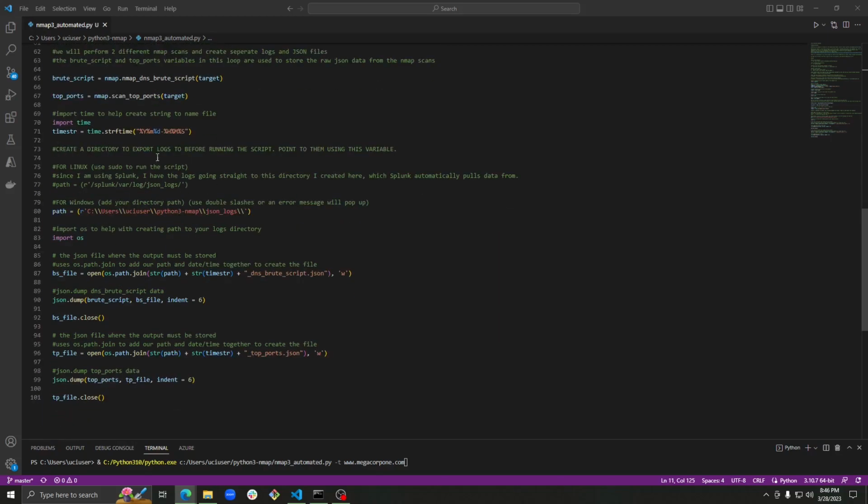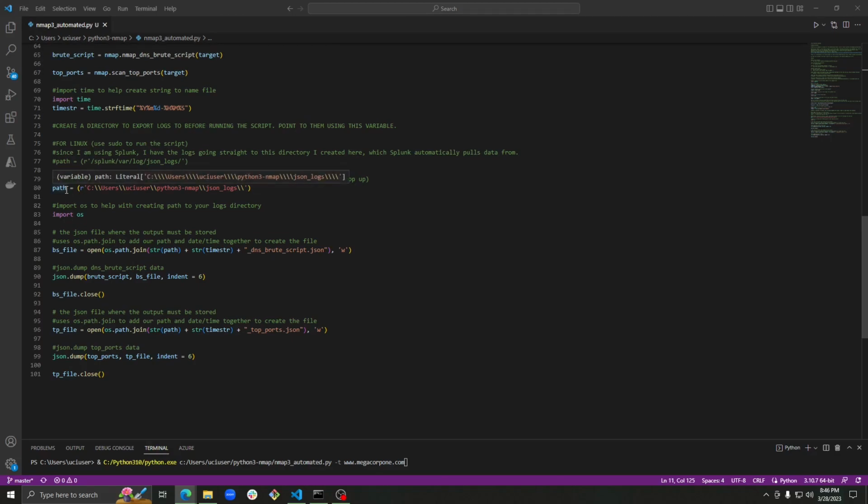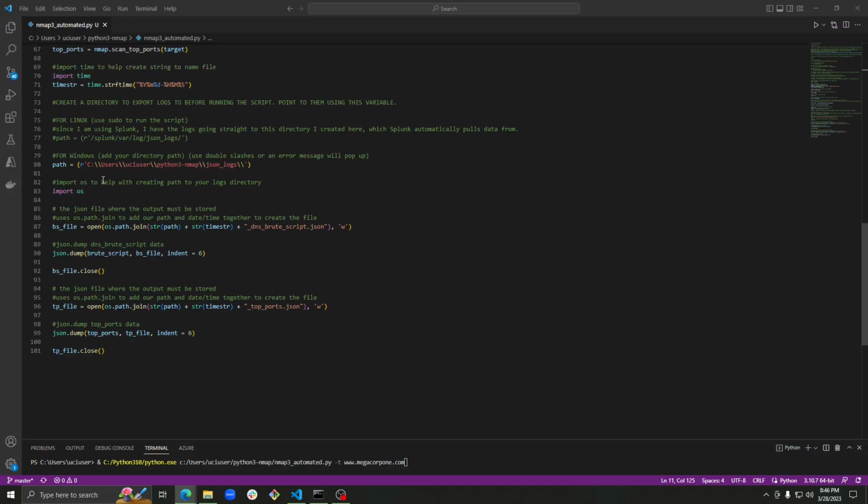I added a note: make sure you create a directory to export the logs to before running the script. Then you're going to point to that directory using the variable path. For me, I'm going to be doing this example on my Windows machine, and this is the pathway to the JSON_logs directory that I created where I'm storing all of these logs. The next module we're going to import is called OS, and using it is going to help us point to this directory.